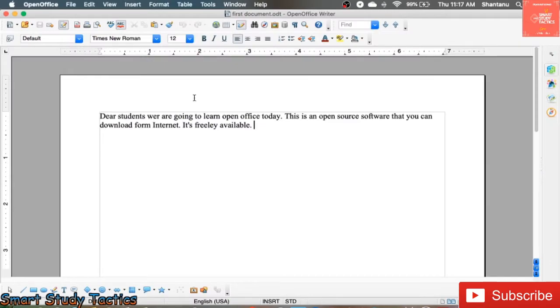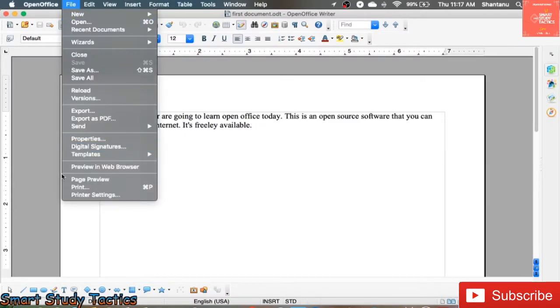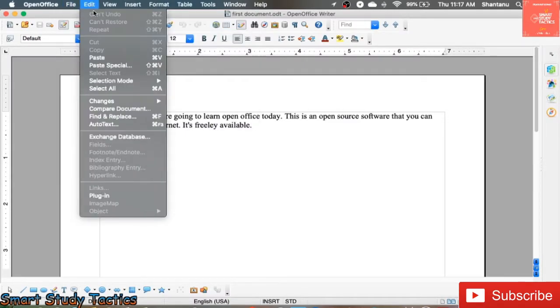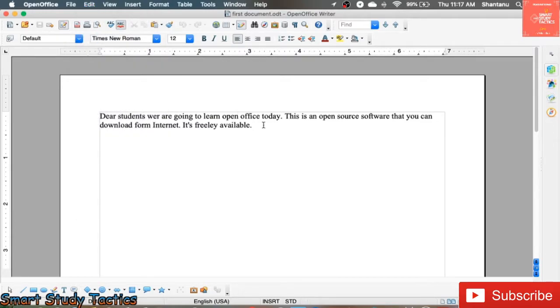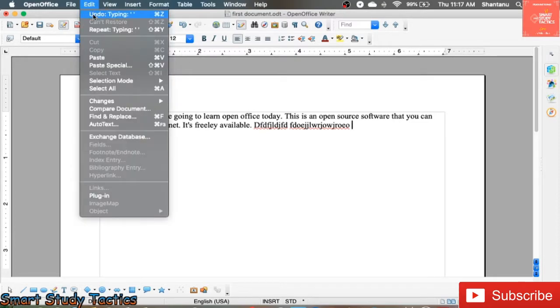My dear students, last time we discussed the file tab. Now we are going to discuss this edit tab. Let's suppose I have typed something, and randomly I pressed some keys, but by mistake it happened. So what you can do, you can press undo typing, Control plus Z. The undo shortcut key is Control plus Z. For the Apple user, Command plus Z.